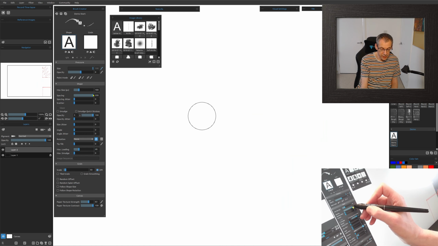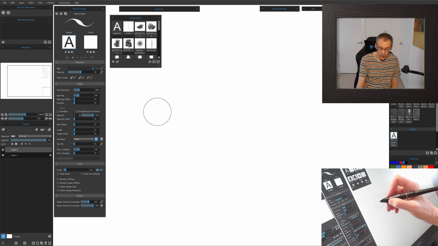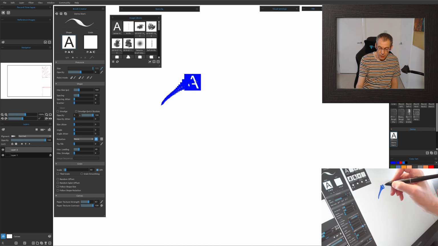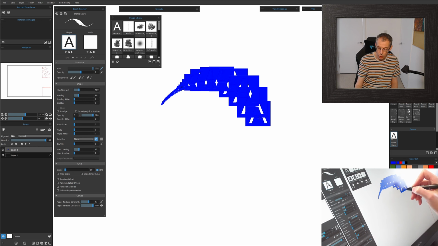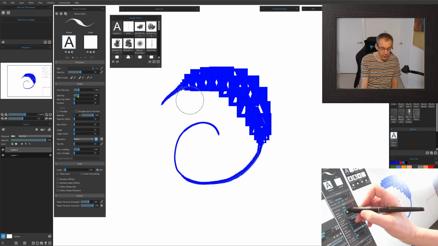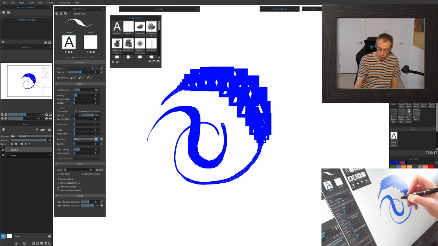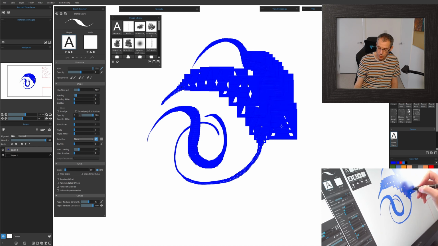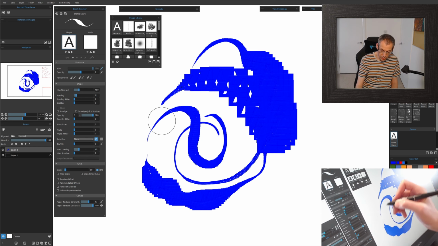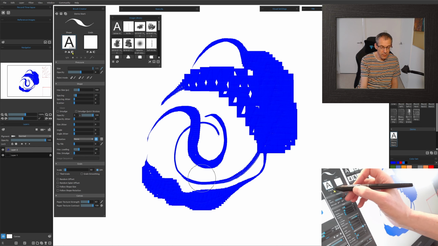If we clear that and then take the spacing down to a small number, so we come down to 50, what you'll see is that the shapes are now starting to overlap and you're getting something that looks much more like a brush stroke. And if we make the spacing very small, then you'll see that it's now almost continuous because it's printing so many shapes so quickly that it's all merging into one particular brush shape.